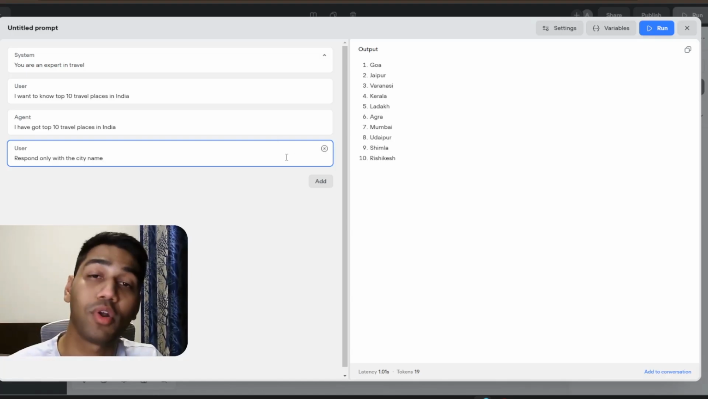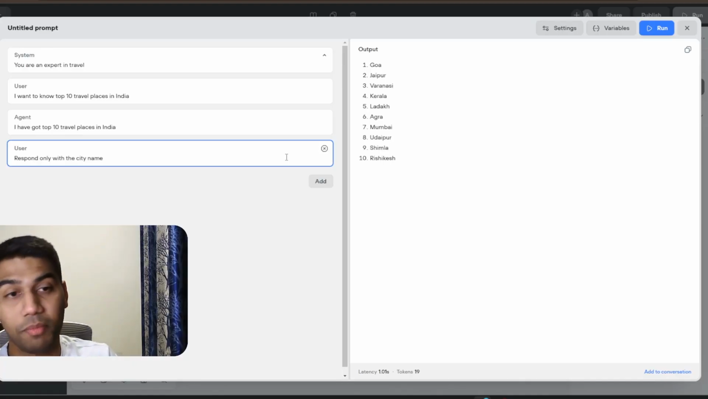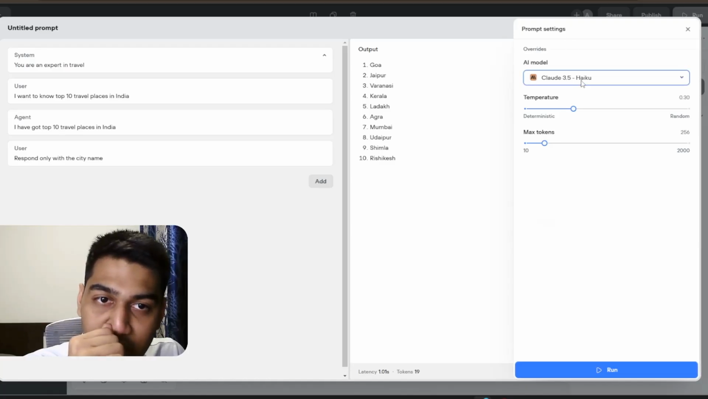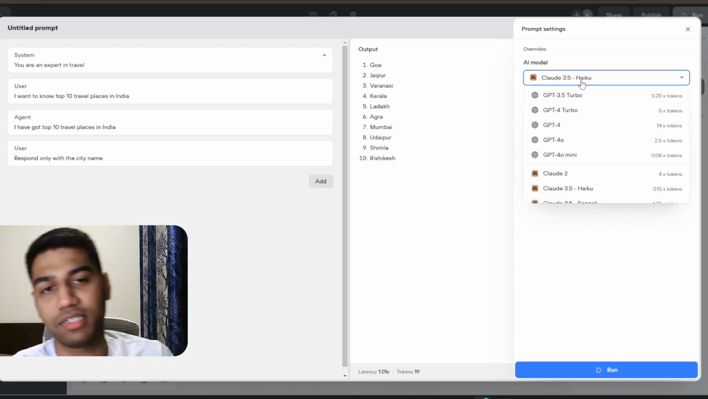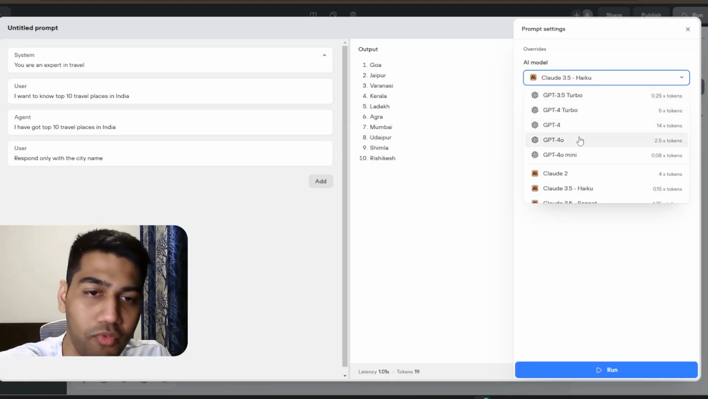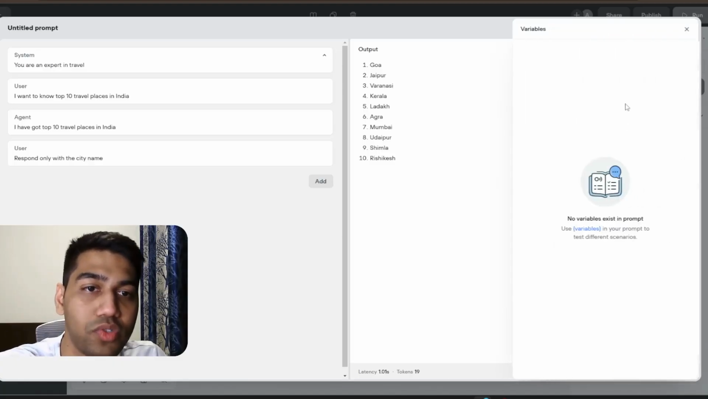You can say maybe you want to do a deeper formatting of JSON. Maybe you want to extract information from JSON, and you can use that here. You also have settings here. You can change this to an AI model. Again, for most of the reasons, I use either Claude 3.5 or Haiku or GPT-4o. And then again, you also can input variables.